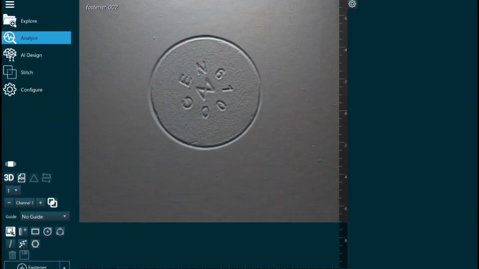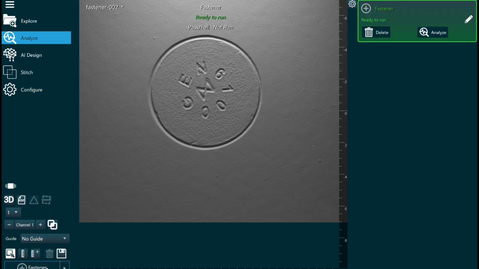In this video, we're going to walk through how to use the generic fastener function. I'm going to select fastener from my list. And in here, I can click the pencil icon to configure my advanced settings.